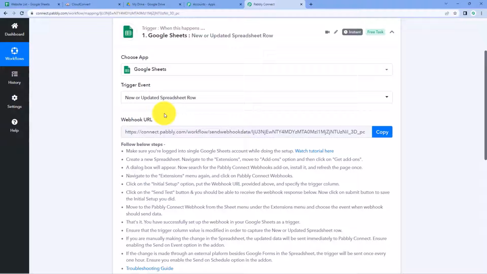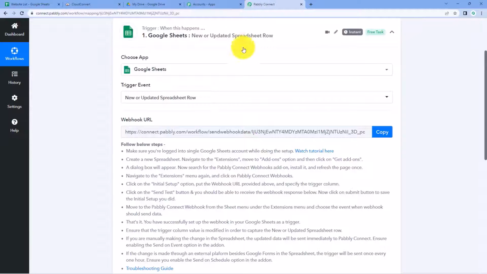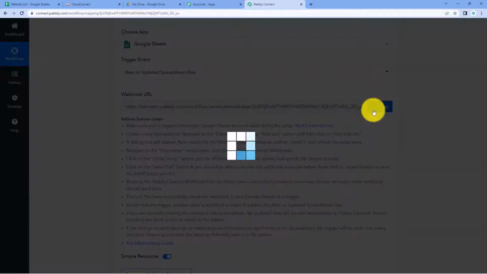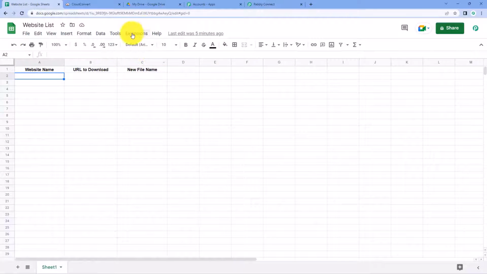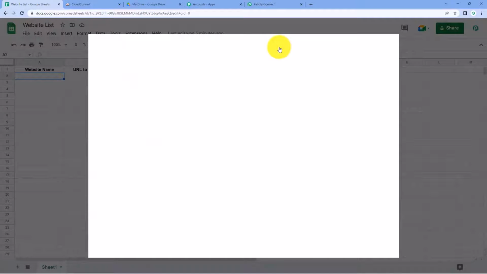Now using this webhook URL, we will be connecting the Google Sheet, the sheet in which we are adding our website name, URL and new file name, and we will also be connecting Pabbly Connect with it. Now, how are we going to connect this using this webhook URL? To know this, just refer to the help text given below over here. So just copy this webhook URL from here, go to the Google Sheet which you have created, then go to extensions, add-ons and click on get add-ons.